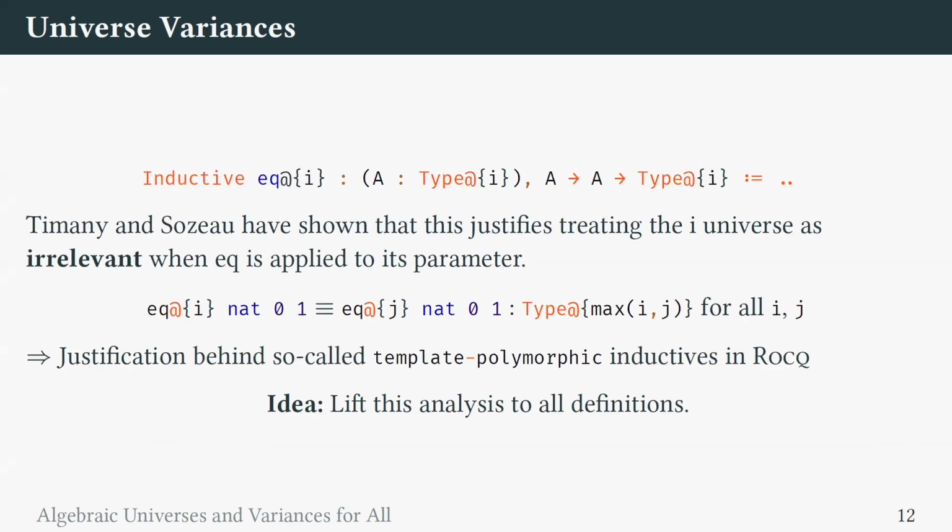We have shown with Tomani that this allows us to treat the universe i as irrelevant as soon as Eq is applied to its first parameter, because we're basically removing this contravariant occurrence. And we can show through a set theoretical model that indeed we can validate this kind of rules. Let's say that equality on natural numbers, when it's fully applied like this, is a conversion that holds for any i and j, as long as the expressions are well typed. And this is also the justification of the so-called template polymorphic inductive types in Rocq. So our idea here will be to lift this analysis to all the definitions, not just inductive ones.